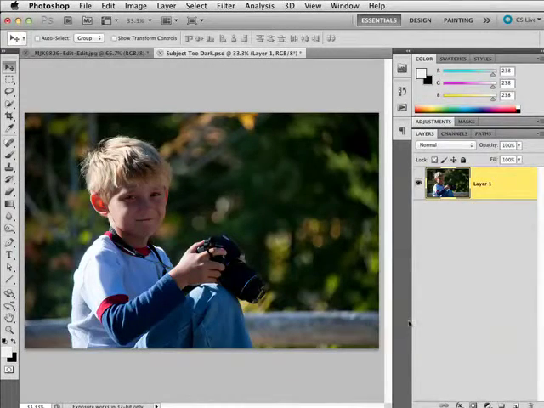Here's a trick I use all the time on my portraits, especially if I've taken a portrait outdoors in natural light, whenever the subject is too dark. This happens to me a lot because the way that I like to shoot is I will direct the person so that the sun is behind them, or at least to the side. It gives you that nice hair light.